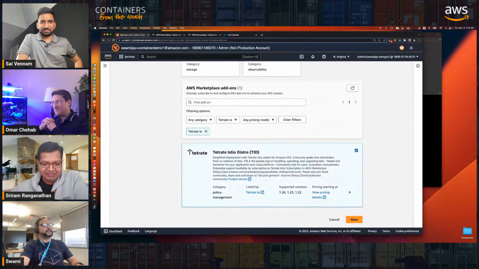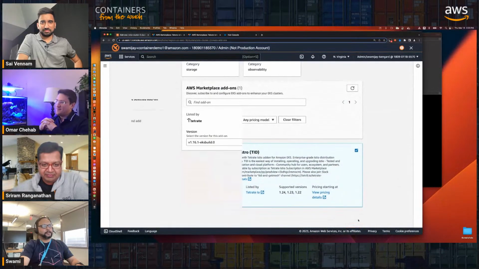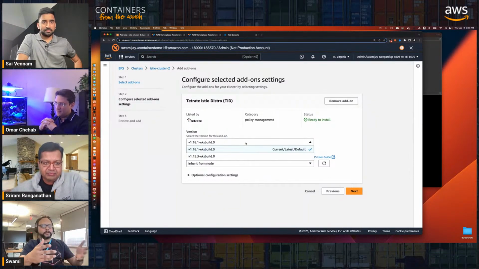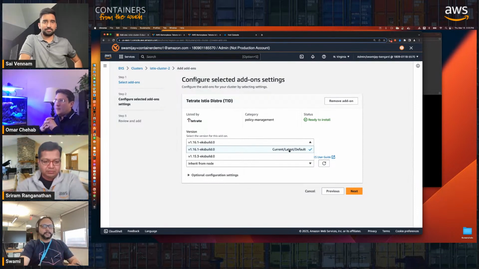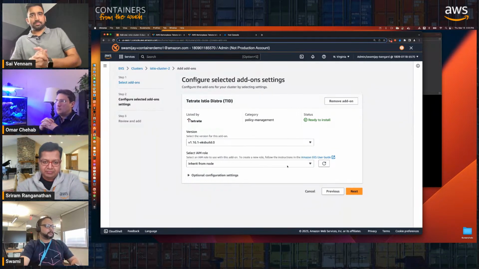All right, so I'm back into the cluster, the second cluster that I have, and I've selected the add-on. And now here you'll be able to select the different versions of the add-on. Remember, you were asking what are the different versions of the add-on? How will I know? You'll see what is the latest and the greatest that is available over here. So today I'm going to select the latest and greatest.